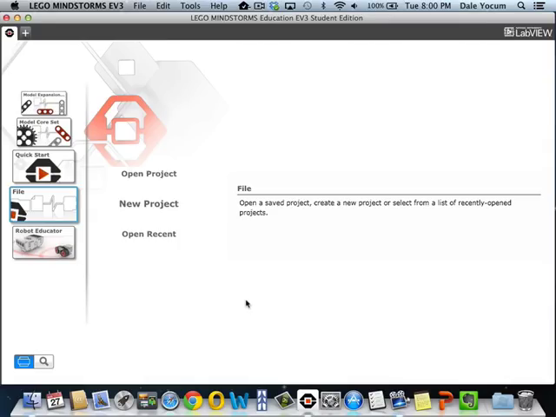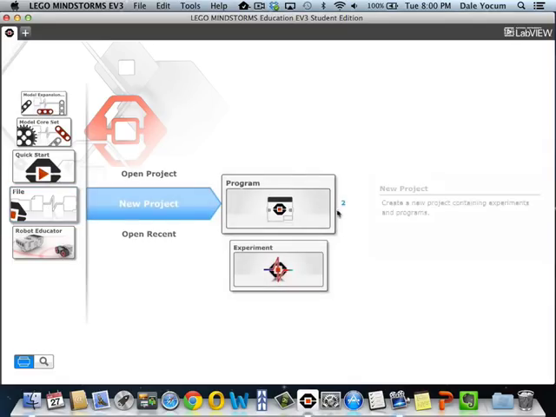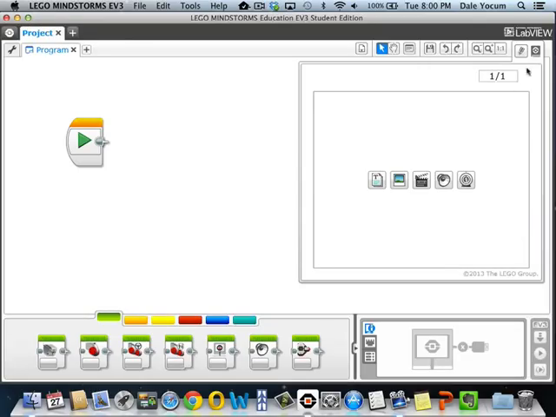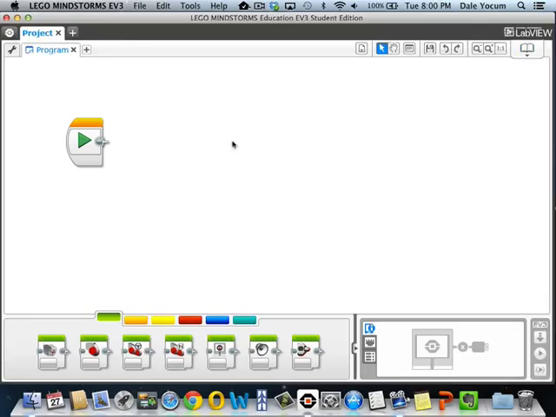Before we move on to more advanced programming, we ought to cover the rest of the things on the green menu. So I'm going to make a new project here. It's a program. We're going to open it. I'm going to close the content editor. And we're going to talk about the rest of the blocks down here.